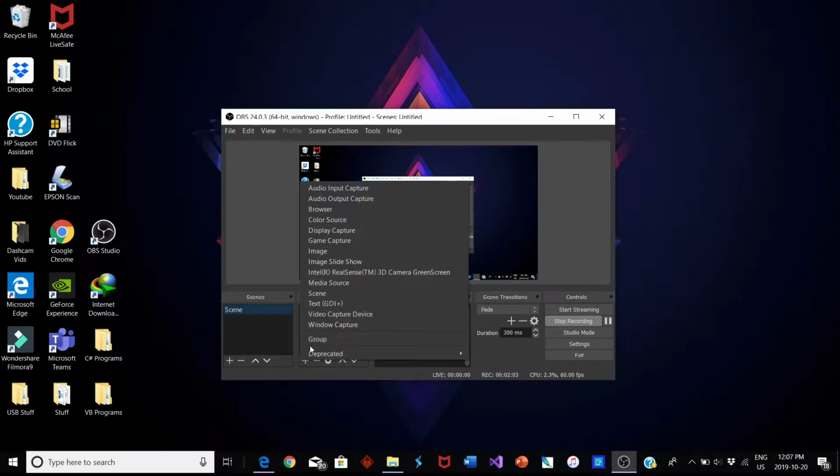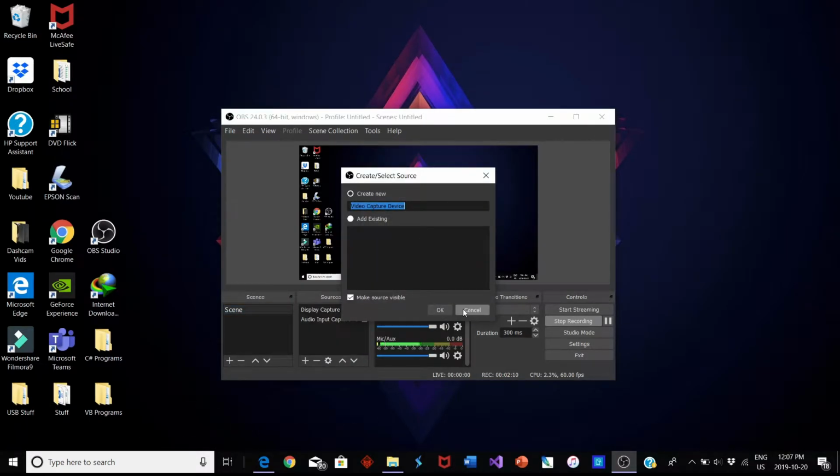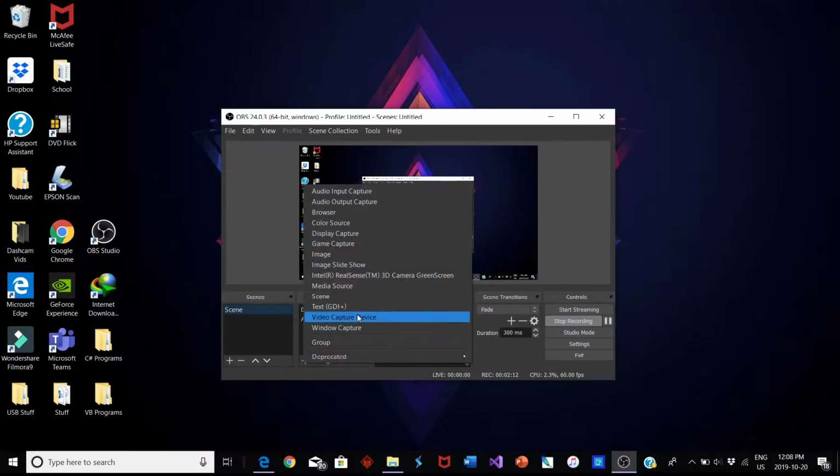If you want to record your game capture, you can go over to video capture devices, same thing, give it a name and create. And if you want to just record yourself on like Chrome or something, like on your browser, you can just do Windows capture.